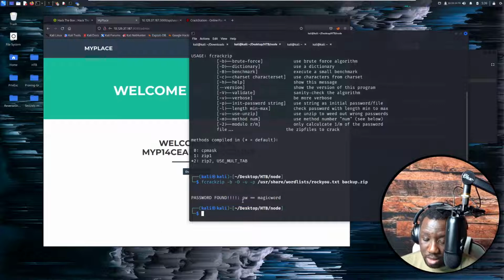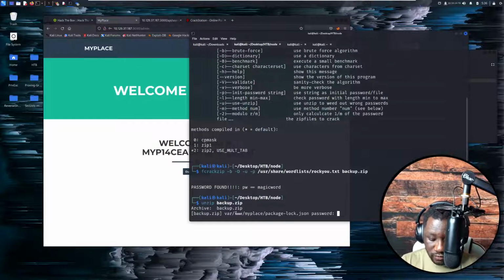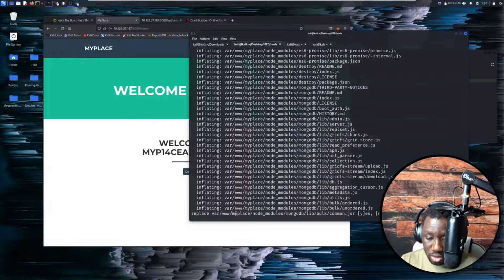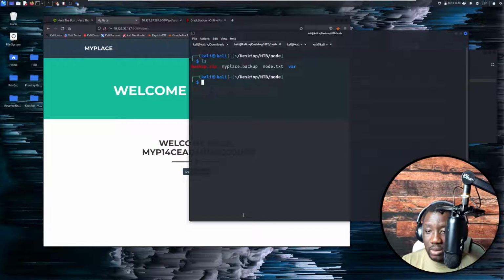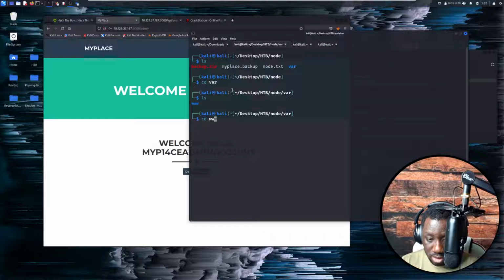Then we're able to get the password over here, pwd magic word over here. And then next time when we try to unzip the file, we can then specify the magic word. So we have magic word. So we are able to get a whole bunch of information and data from here. All right, so ls, then we can see here it brought it out over here. So we can cd into var, then we'll ls, and then cd into www, then ls, and then we cd into my place, and then we ls.